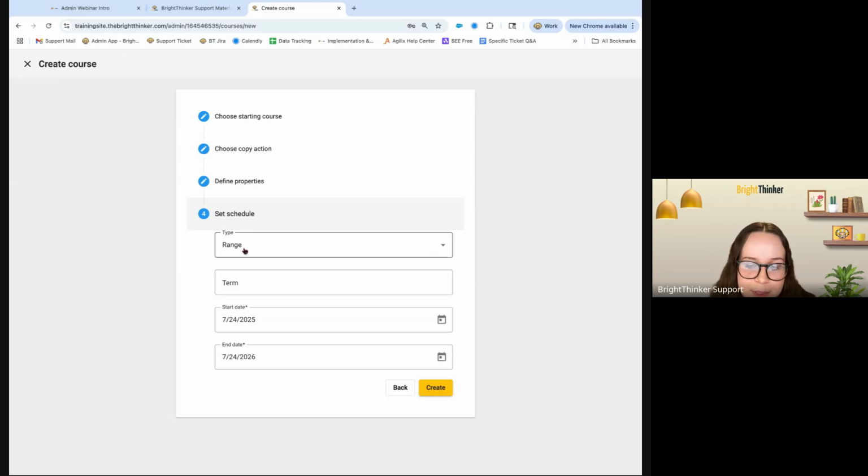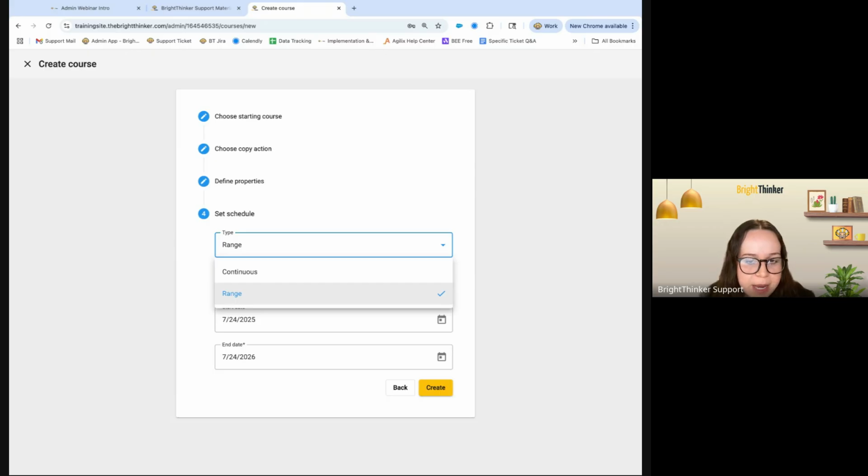Now, the last step is to select the type of course. This is referring to the pacing. So range will automatically come without any due dates. That allows the teachers the flexibility to assign their own due dates. They can leave it without due dates placed. The students just won't have a to-do list or a calendar to work from, but they can always work at their own pace through their activities.